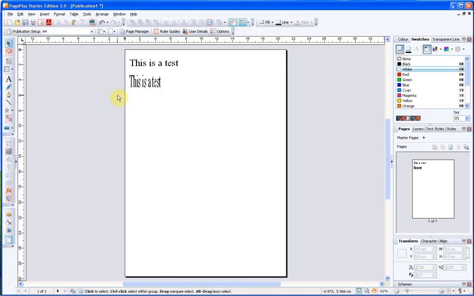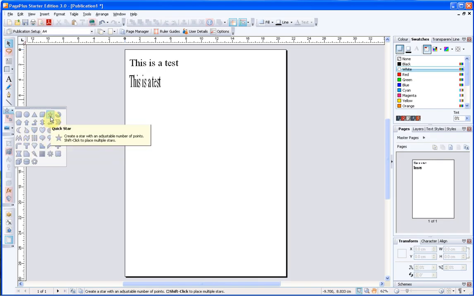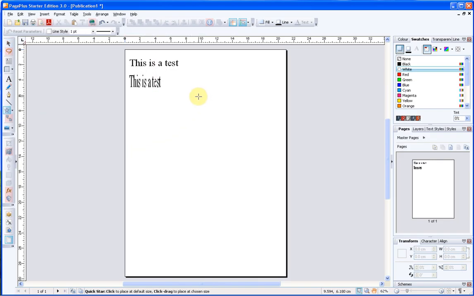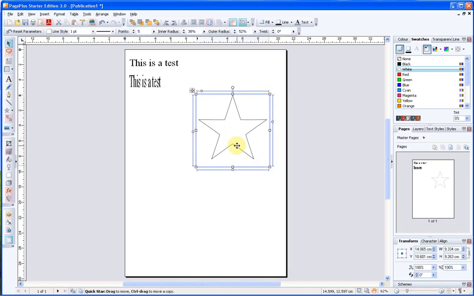Now the other element you're going to use frequently with any design is objects and shapes. So with Serif, again, you have this tool down here called Quick Shapes. Now in there you've got lots and lots of different shapes. On this one we'll try a star, and you'll see if we just drag that onto the page, there you have a star already on the page.